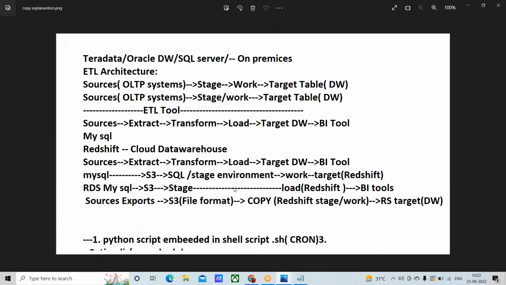It's not that you will do everything alone. A separate source team will be there. You, as an ETL developer or Redshift guy, will pick the file from S3 and load it into Redshift. Then the BI team will start. Once the data is loaded into Redshift, they will get confirmation that the data is loaded. Then their BI reports will work. They will start their jobs. Everything is scheduled based on some time.